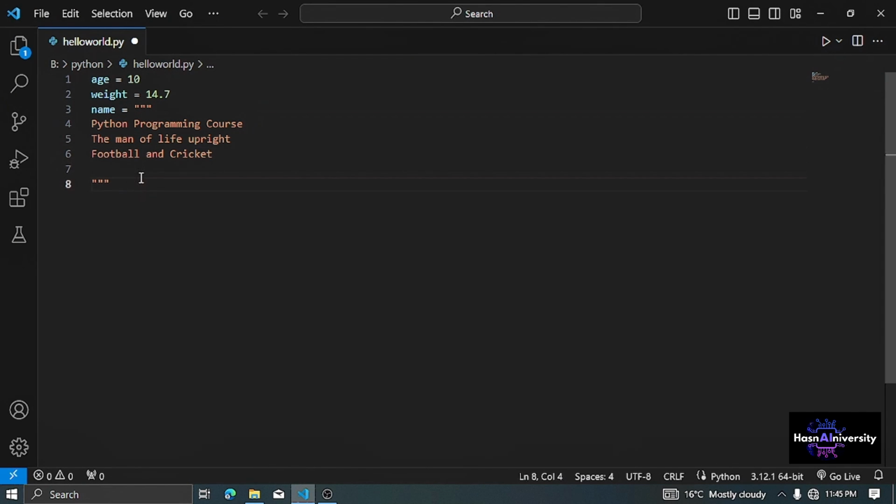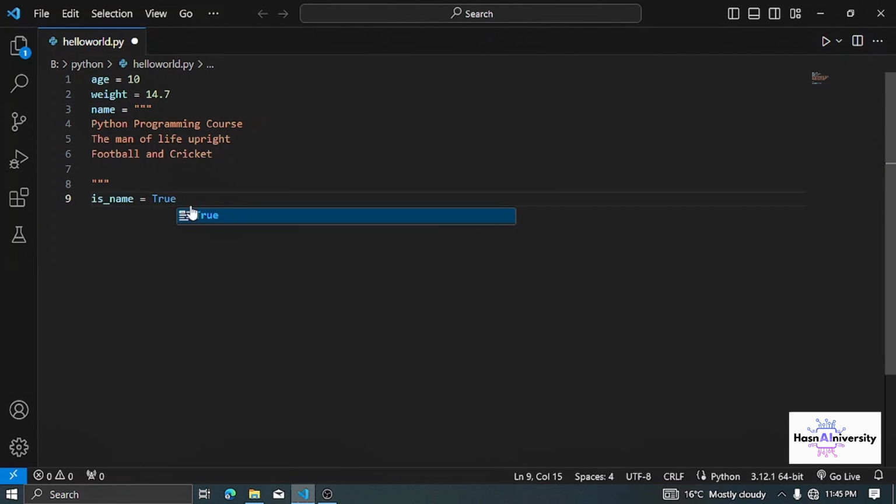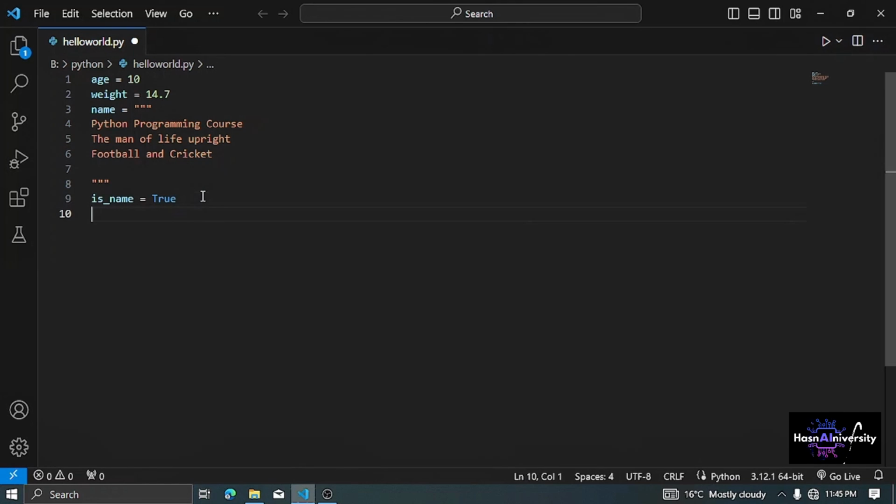Okay, so let's create one more variable which is boolean. So for boolean, let's say is name, or I will write yes true. So my name is true. Okay, so if I write is male.